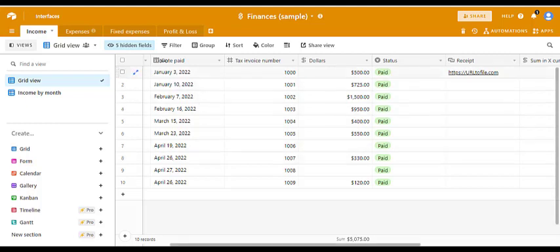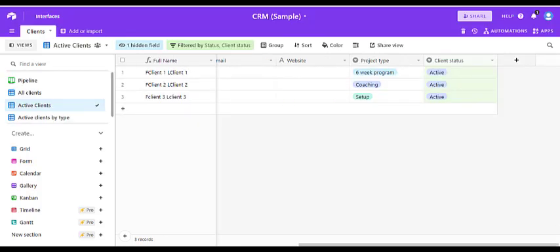This is our finances table. We have our income, expenses, fixed expenses, profit and loss. And now what I want to do is connect this to my CRM database. So CRM is customer relationship management.